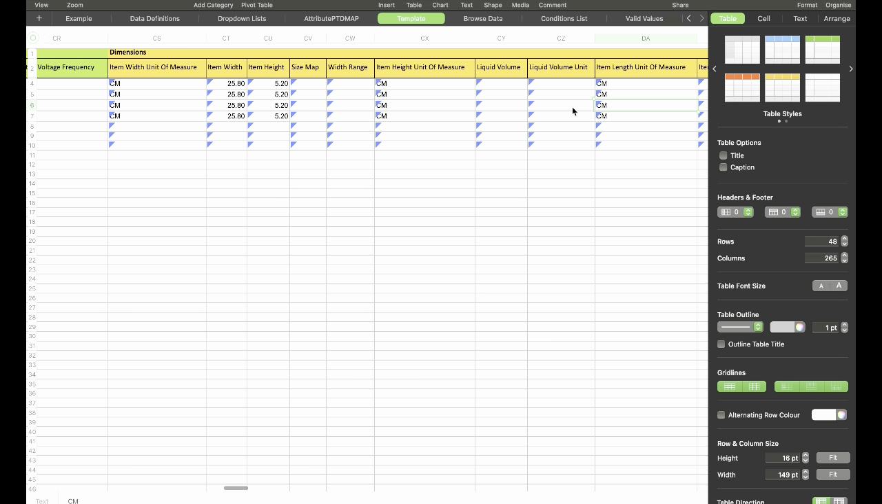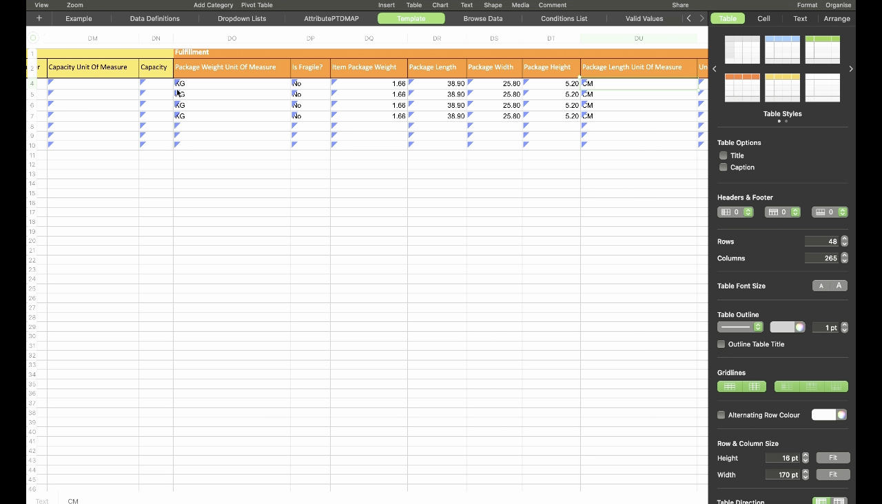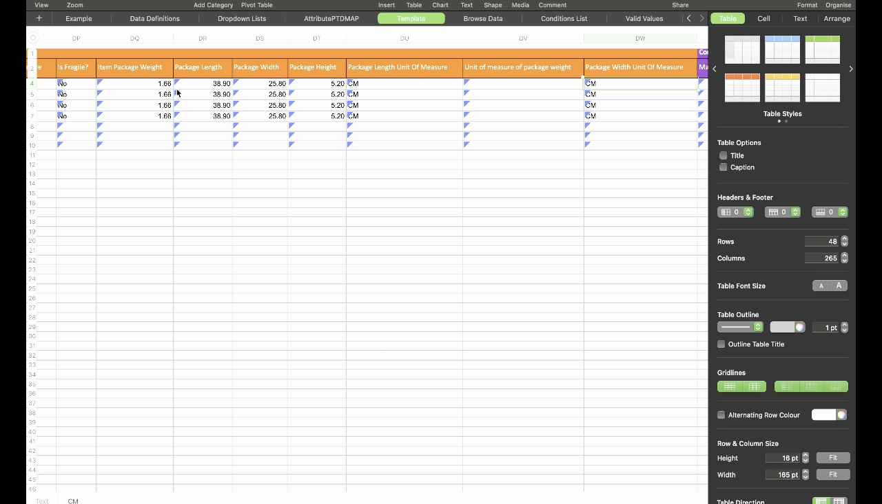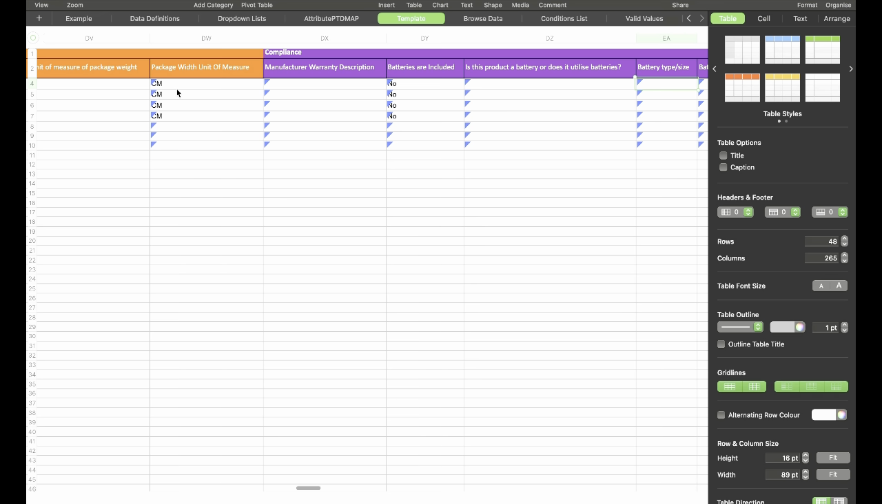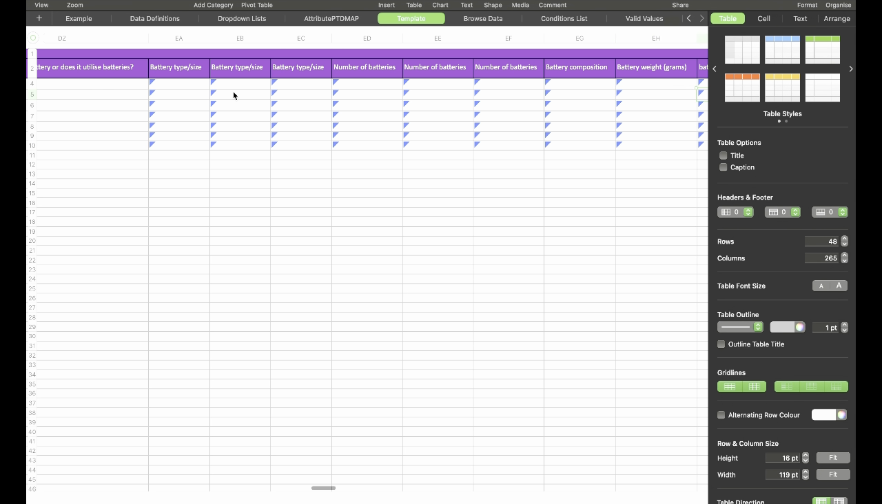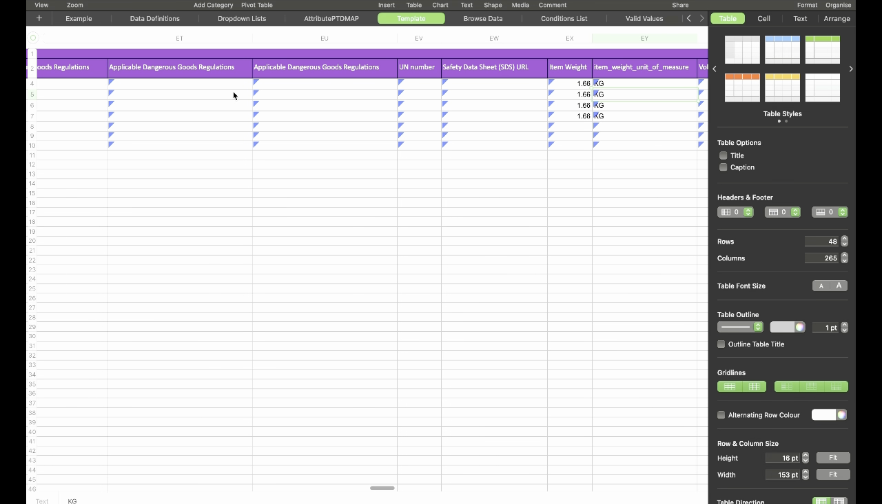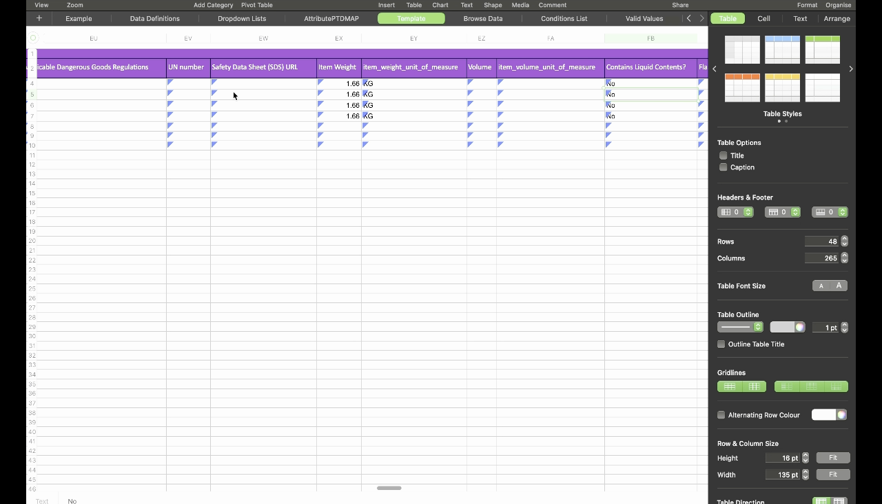For example, the dimensions. In each tab, you can see I have provided the dimensions here: item width, item height, unit of measure, also the weight. In fulfillment, you would also tell whether the product is fragile or not, its package weight, package length, package height, package width. In compliance you would have to tell whether batteries are included or not. This is an example file, that's why I have not completed it completely, but according to your product you can add as much information as you can.